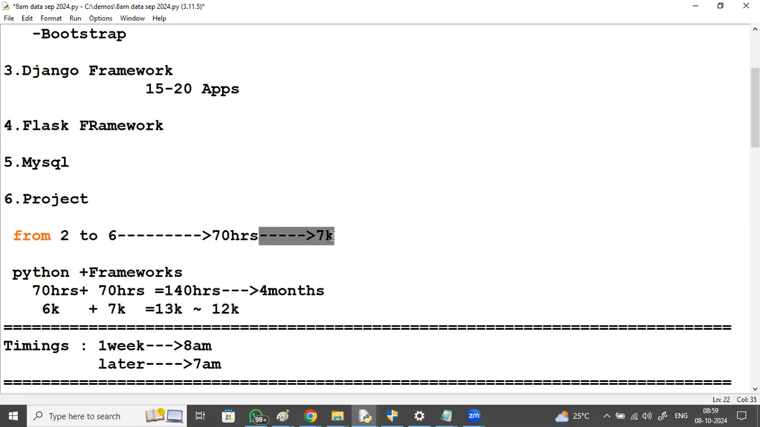Python 70 hours, framework 70 hours, totally 140 hours, around 4 months it takes. 6,000 plus 7,000, total 13,000. But if you're taking the entire package with a single payment, it's 12K. Timings, this is the timings.